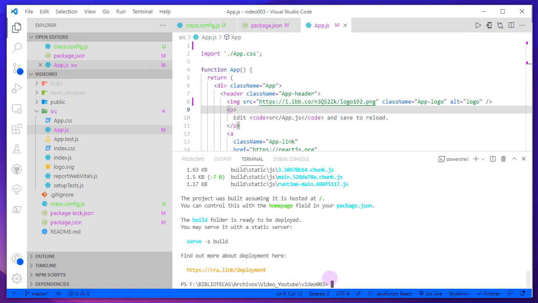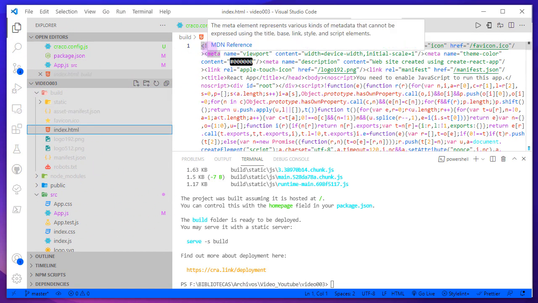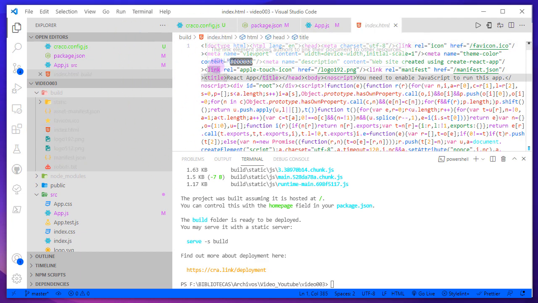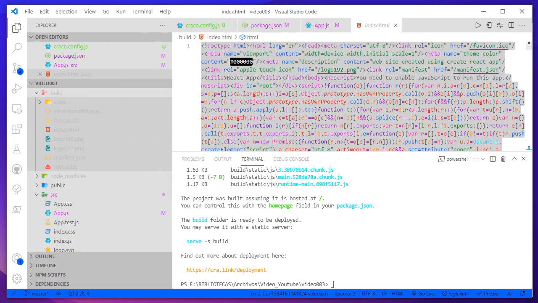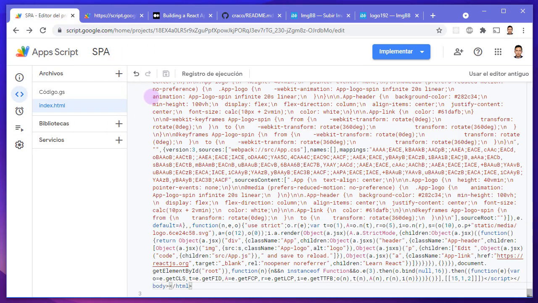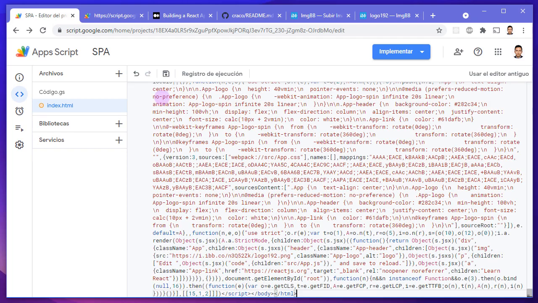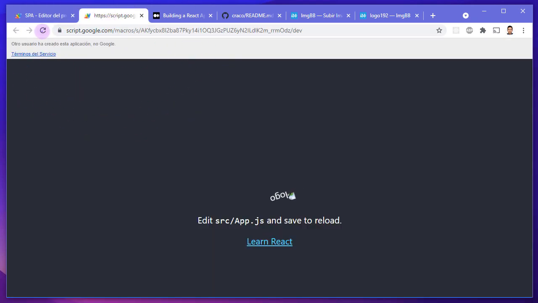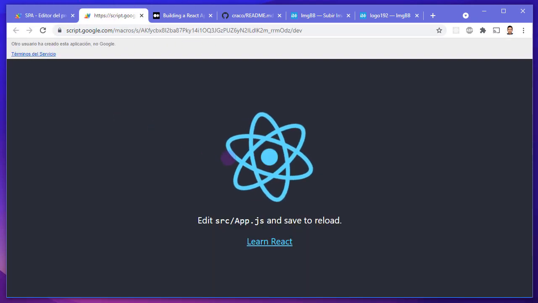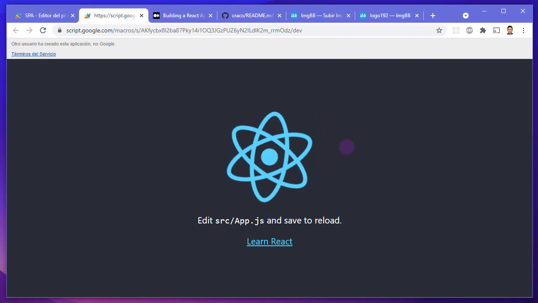So these things are done, and we will again copy all the thing with Ctrl E and Ctrl C, and again we will paste on this index part. Erase and paste the new part. Save, refresh, and you see the logo. It's okay, and the app is okay again.